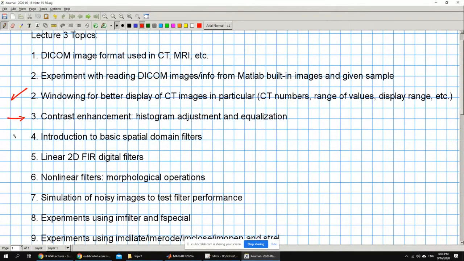Then we're going to start talking about basic image filters. We're going to deal with two types, linear filters and nonlinear filters. They are very important and used heavily in medical images. You need to know the theory and the applications of each.